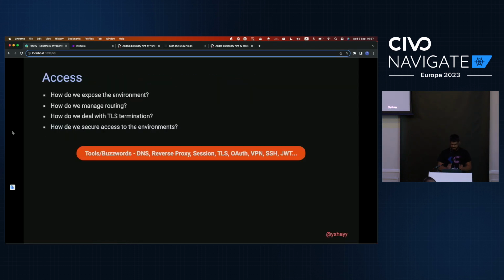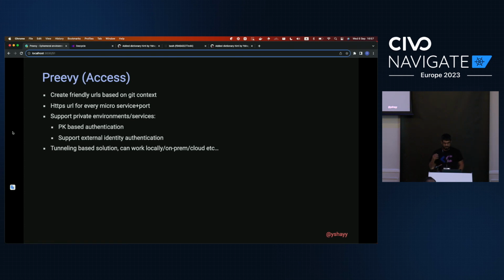I'm going to talk a bit about access because that part is very tricky. So how do we expose the environment? How do we manage routing? How do we deal with TLS termination? And how do we secure access to the environment? There are lots of things that we can accomplish if we want a secure environment. It can be a configuration of OAuth, maybe VPN in some cases, also DNS, and we need a reverse proxy for that. Privy basically supports lots of features in this area.